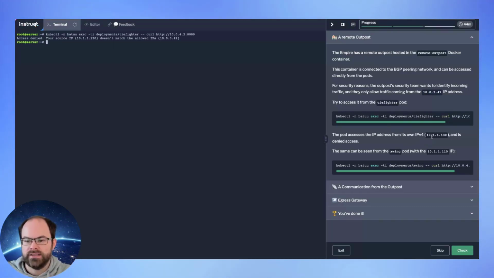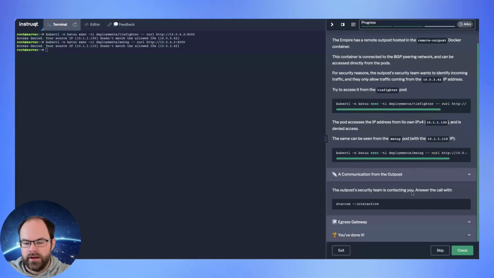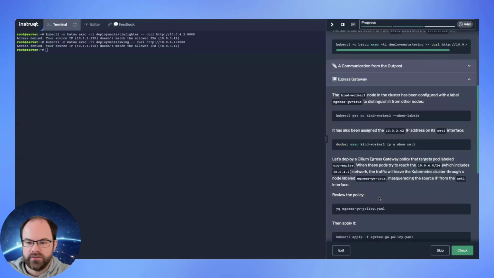If we try to access it from its own range, then it's denied, and the same comes between the X-Wing pod as well. So again, access denied. We're going to skip over this section to ask a couple of questions because I'm doing this live. And now we're going to show a kind node in the cluster.